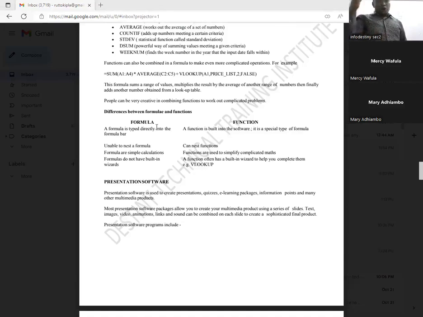A function often has a built-in wizard to help you complete them. So it is only a matter of you practicing or familiarizing yourself with the function, but everything is there for you.